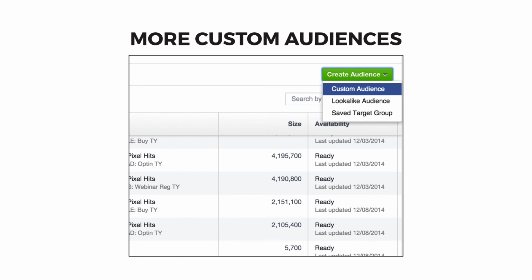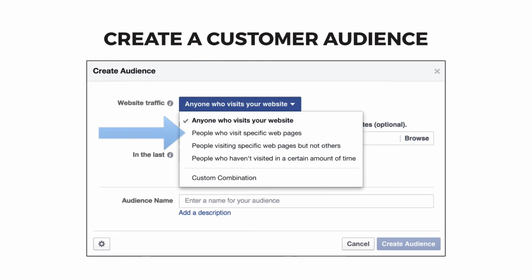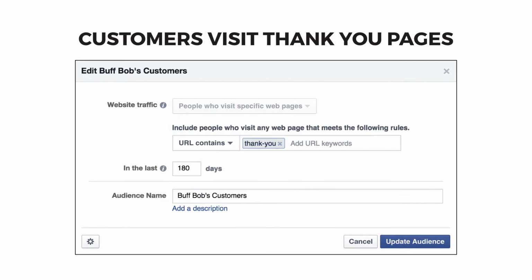Back on the audience page of your ad account, choose Create Custom Audience. Select people who have visited specific pages. On the next screen, add in the slug of your new customers' thank you pages. These are the pages they get to after they've checked out successfully. If you don't have this type of page yet, you'll want to create that as soon as possible.